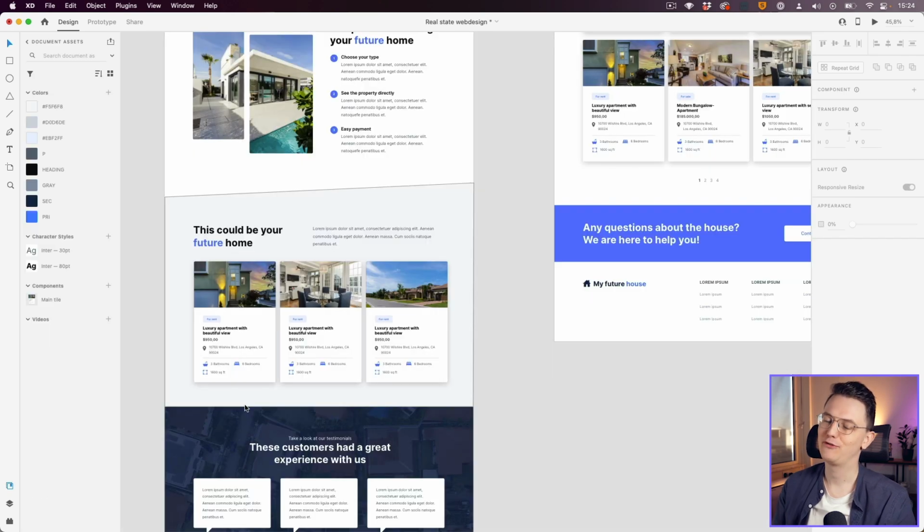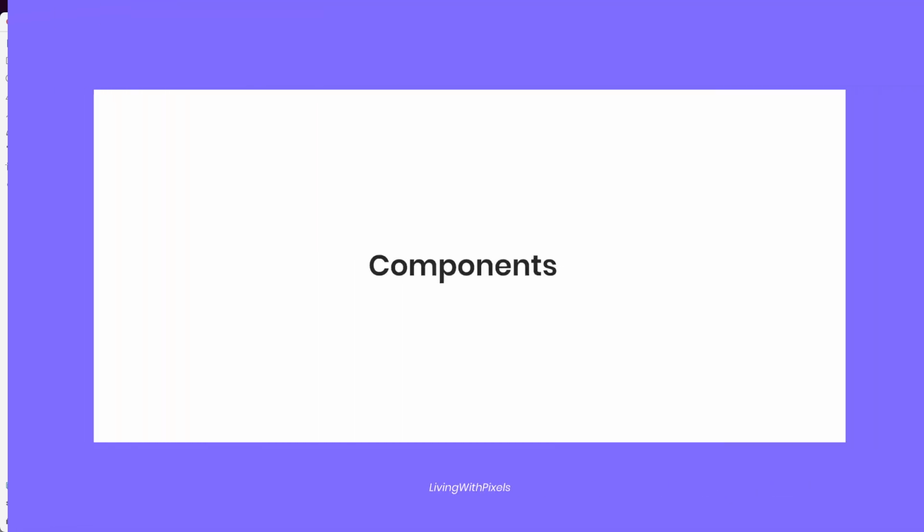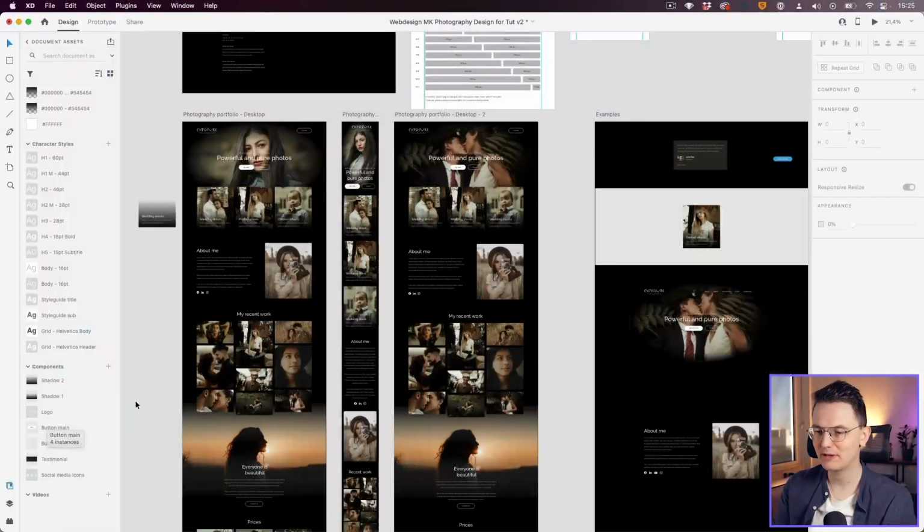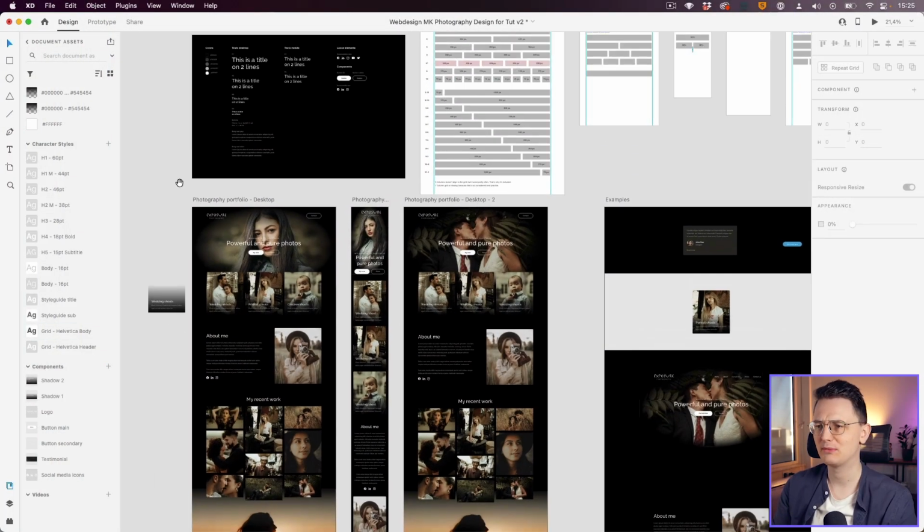It's wonderful. And before I'm gonna show you a more complex design like this, I want to emphasize one more feature, and I've used this already before, and it's the components. This one is not new for me, but I think it's still new for a lot of people, so I want to talk about it a little bit, and then I'm gonna combine all of these features in a design.